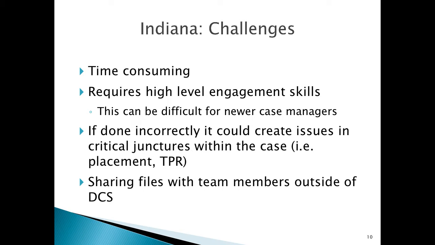Thirdly, if it's done incorrectly, it could create issues in critical case junctures within the case. If the diagram does not provide an accurate picture of the family's connections, then it could lead to issues when trying to find placements or potential guardianships or adoptions. This is why it's crucial to spend the time in creating an accurate family network diagram in the beginning of the case and utilize it as a tool throughout the life of the case.